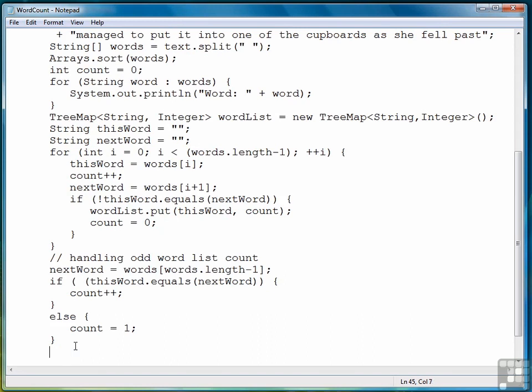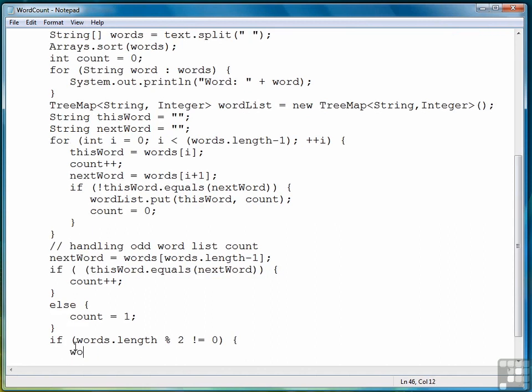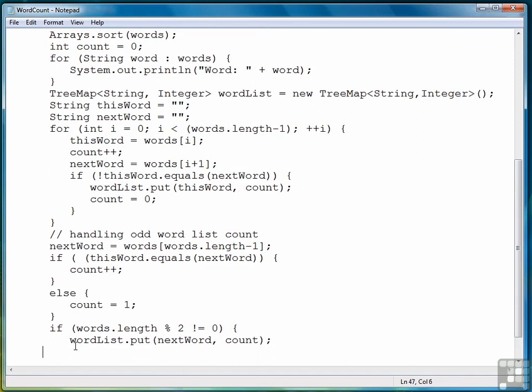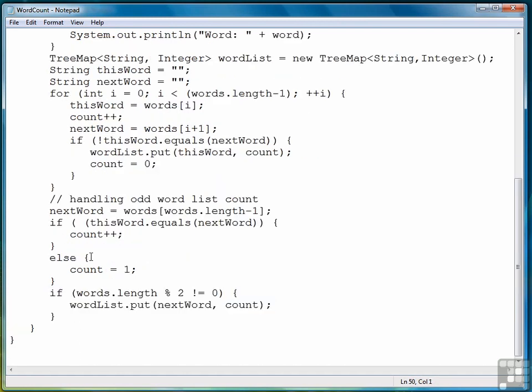But we only need to do that if we have an odd number of words. So what I'm going to do here is say if words.length mod 2 not equal to 0, wordList put nextWord, count. And in fact, what we might choose to do is put all of this into an if statement. This is a touch inefficient. I'll leave it as an exercise for the viewer to put all of this code inside this if, to only occur if we have an odd number of words. We'll leave it like it is for now and move on to the rest of the lesson.